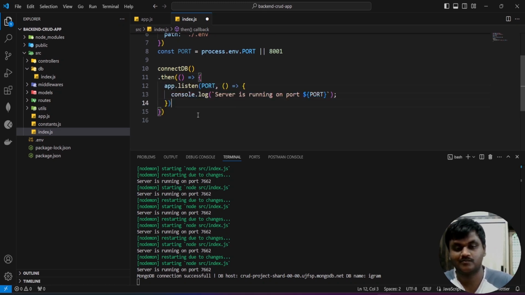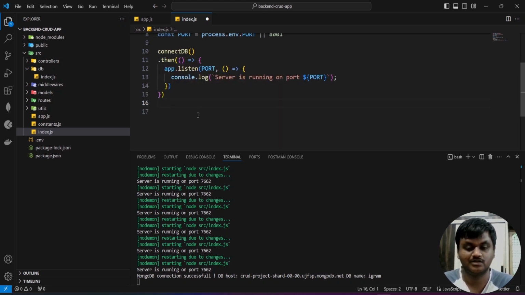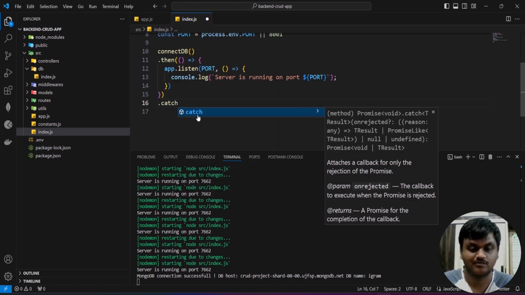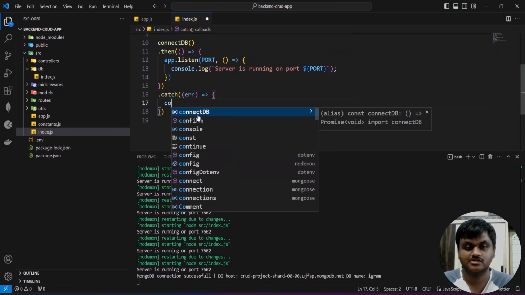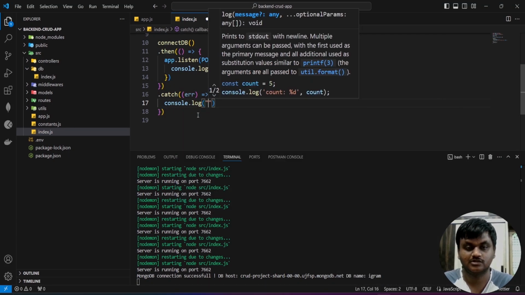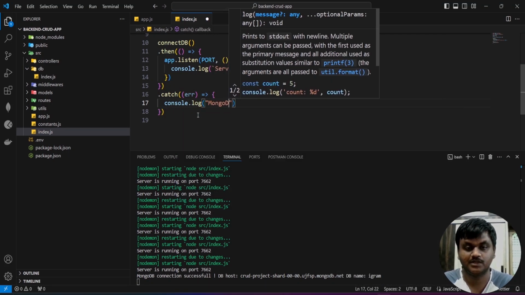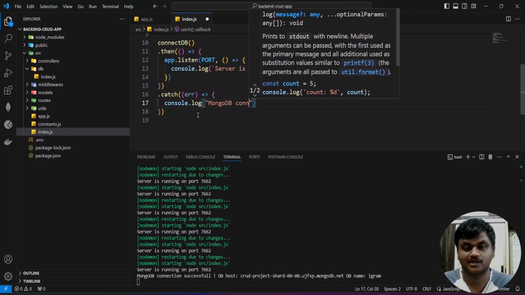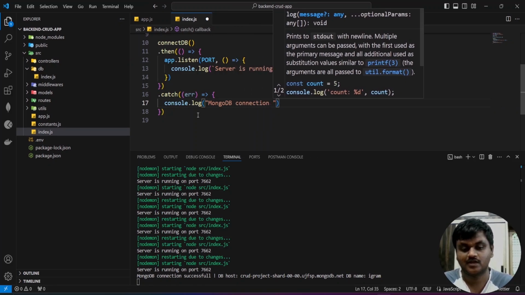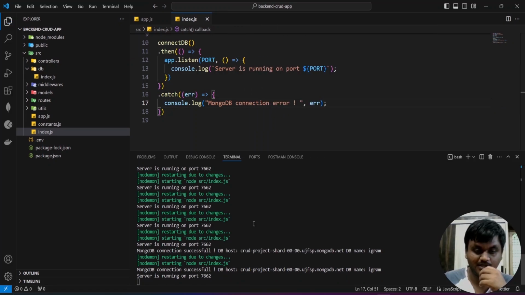I'm going to run my application. In the failure case, I'm going to show this error, console.log of "MongoDB connection error". If you observe my terminal, or my bash terminal, see, I'm getting here MongoDB connection successful.